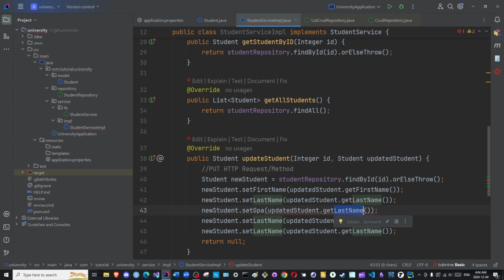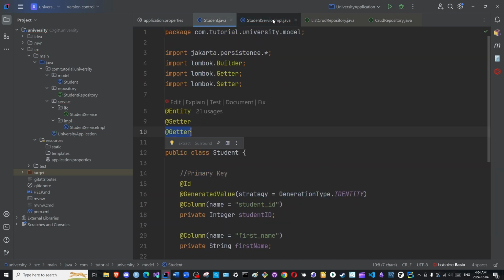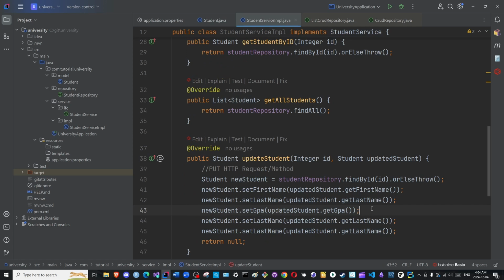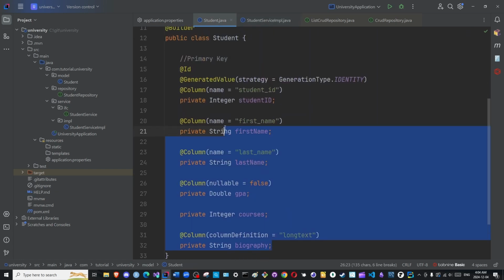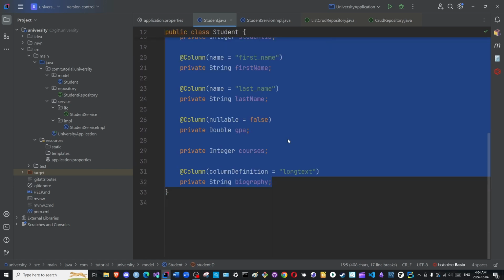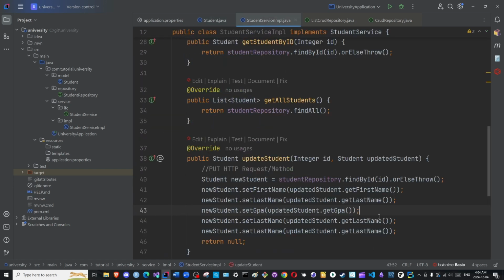GPA. This will also be GPA, and here the getter is also generated automatically for you through the getter annotation. That is why I asked you to download the Lombok dependency, so that we can have this amazingly short code instead of having a lengthy class because of the getters and setters. What else we have? Courses, if I recall correctly, and then biography. So this will be courses, and this will be biography. Okay.